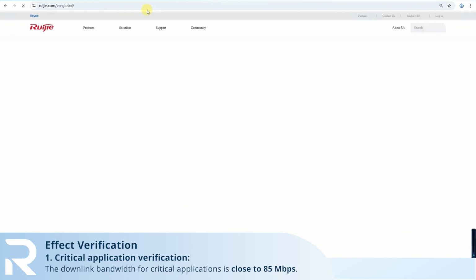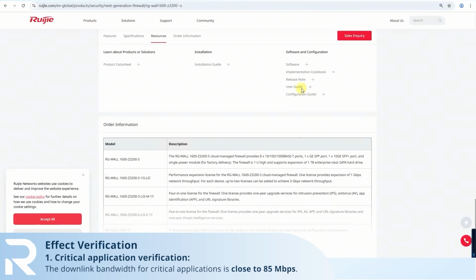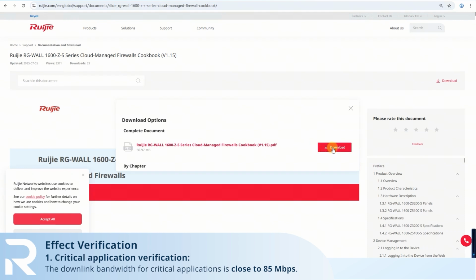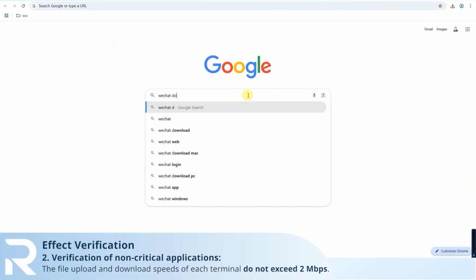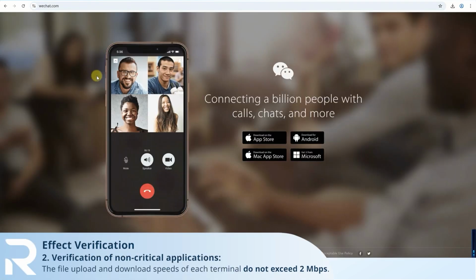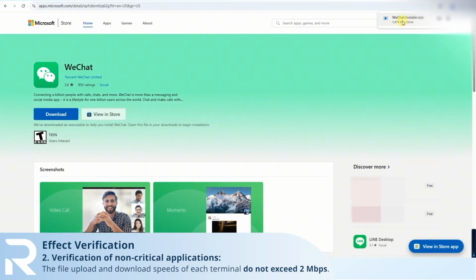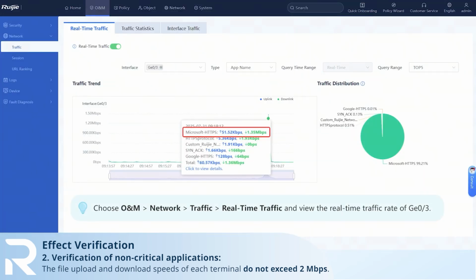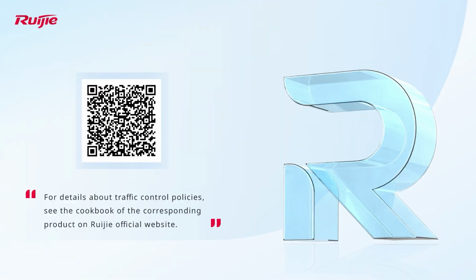Critical application verification. The downlink bandwidth for critical applications is close to 85 megabits per second. Verification of non-critical applications. The file upload and download speeds of each terminal do not exceed 2 megabits per second. The traffic control policy configuration is completed.